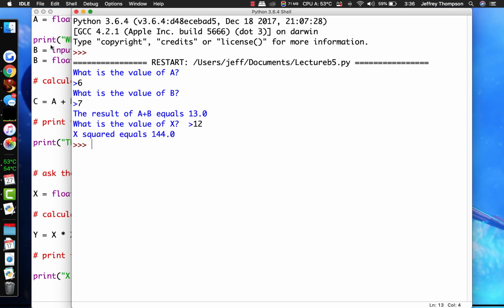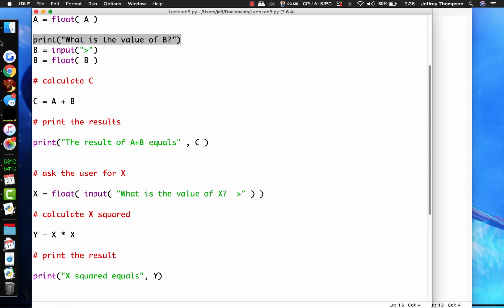Okay, so itty bitty little demonstration. Want to make sure that everybody has the idea that we use a print function for output, we use the input function for input, we use the float command to turn it into a number. Hopefully we're good to go.